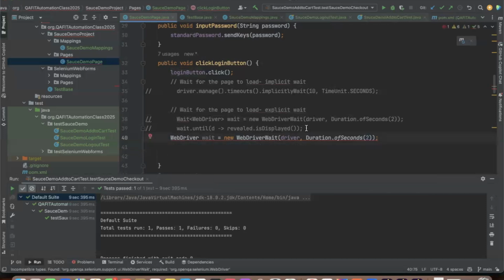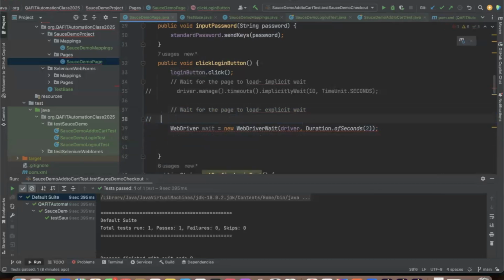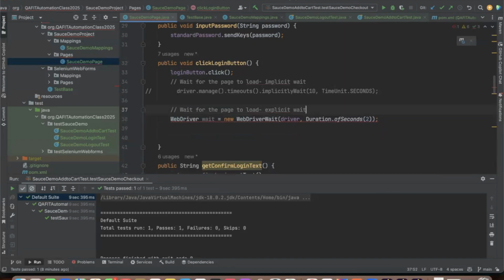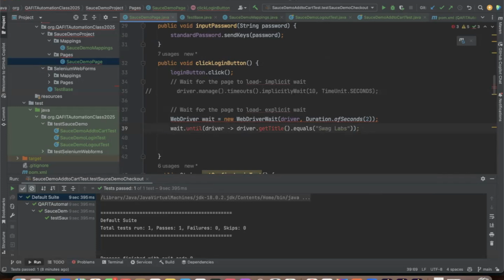I should know this. I'm confused. Oh God. Finally, this thing is giving me something I need. Okay, so wait dot, but still, we still have some errors. Hold on, until the Java get title. No, that's not it. Yeah, well, maybe, because the Swag Labs is on the page title.